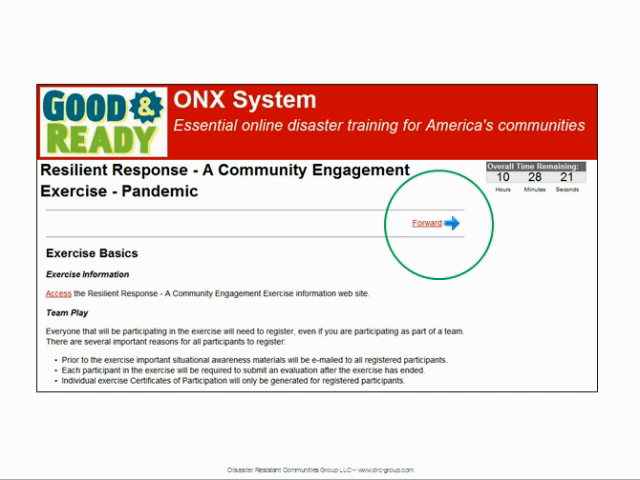Now, at this point, you want to make sure your team is all gathered, you've conducted any introductions that you may need to conduct, because once you click on the forward arrow, you will begin to move into exercise play.